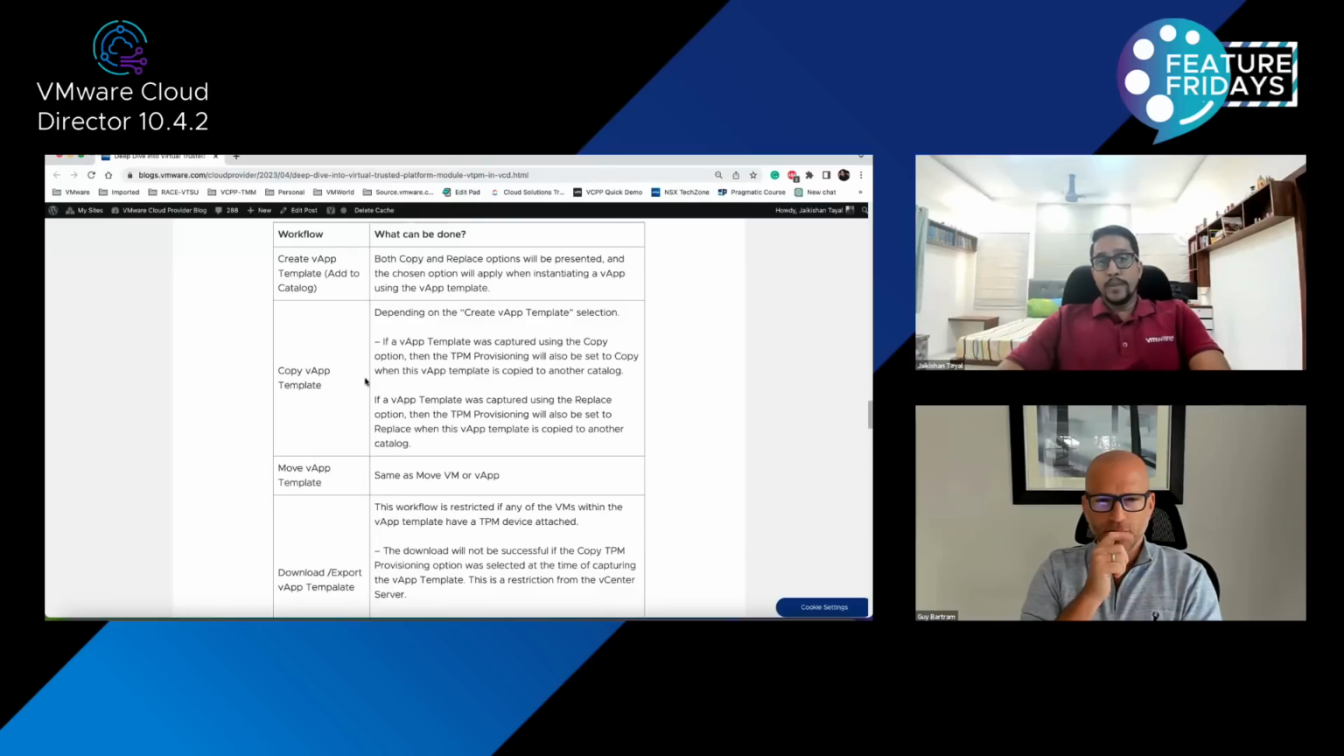If I am copying a vApp template, again depending on the create vApp template selection, if a vApp template was captured using the copy option, I will be given the copy option. If a vApp template was captured using the replace option, then the TPM device will also be set to replace. And then when the virtual machine or the vApp is instantiated, you will be forced to replace the vTPM device.